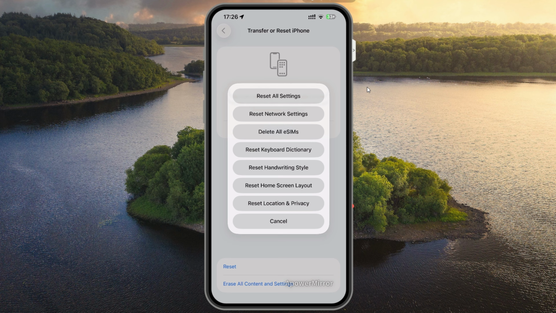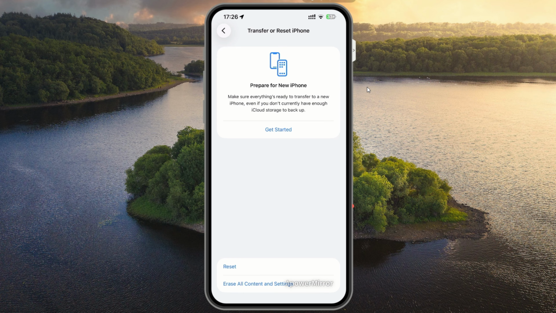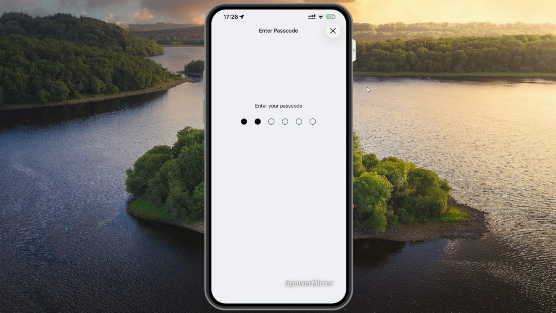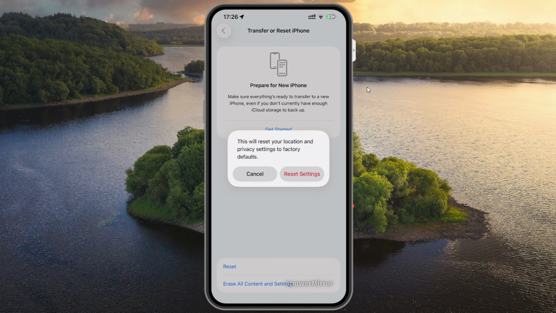If you tap on reset all settings, it will reset all your iPhone settings. Reset network settings resets just your network settings. Here you have to find reset location and privacy. If you tap on it and enter your passcode, this will reset all your location and privacy settings of all your apps.